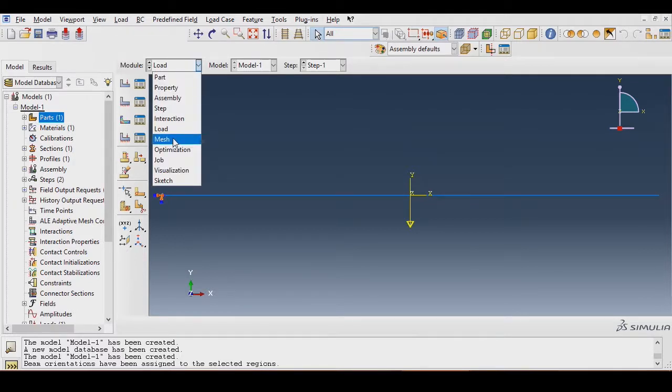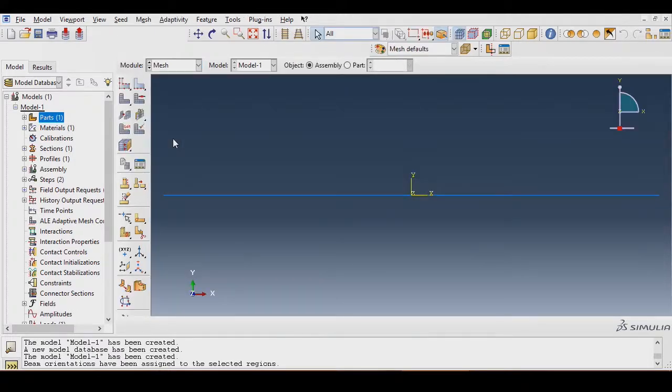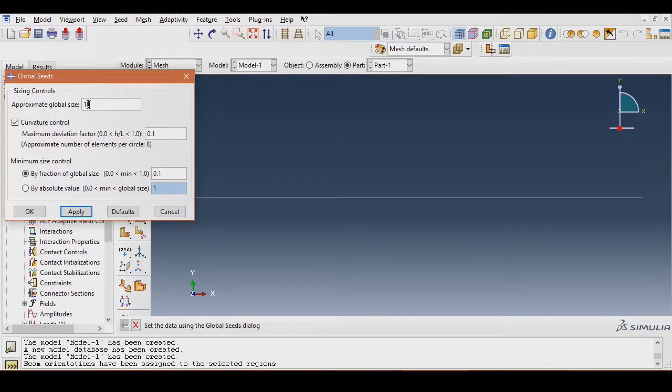Next you go to the mesh module. First you are going to give the mesh size, mesh control. Before that you have to switch from assembly to part, because we have chosen dependent mesh type, we are going to mesh on the part. So choose part and then click seed, and give 10. For this problem 10, if you click apply, you can see your beam is divided into 10 parts. That means the part length is 10 mm. Click OK.